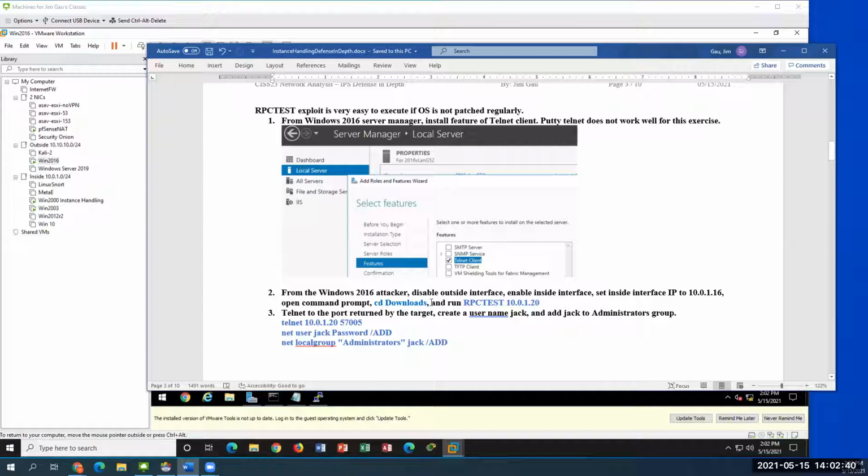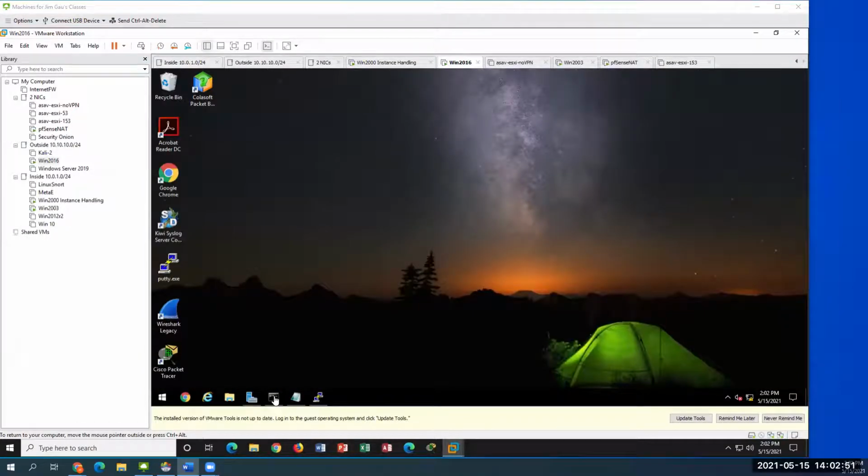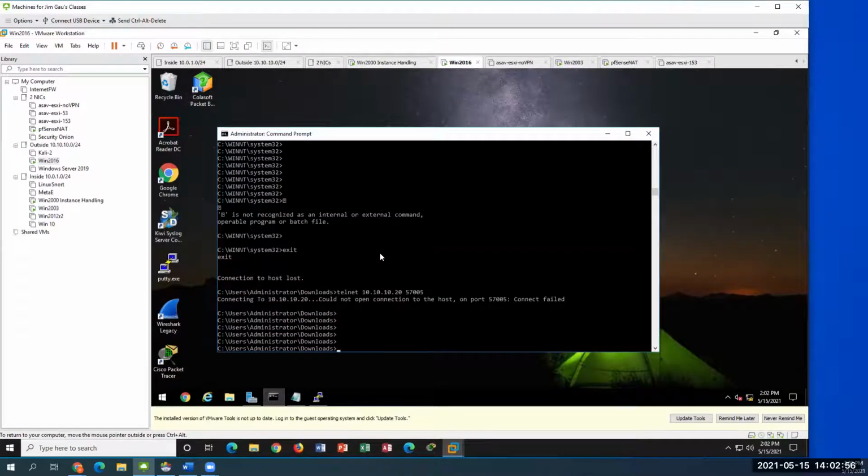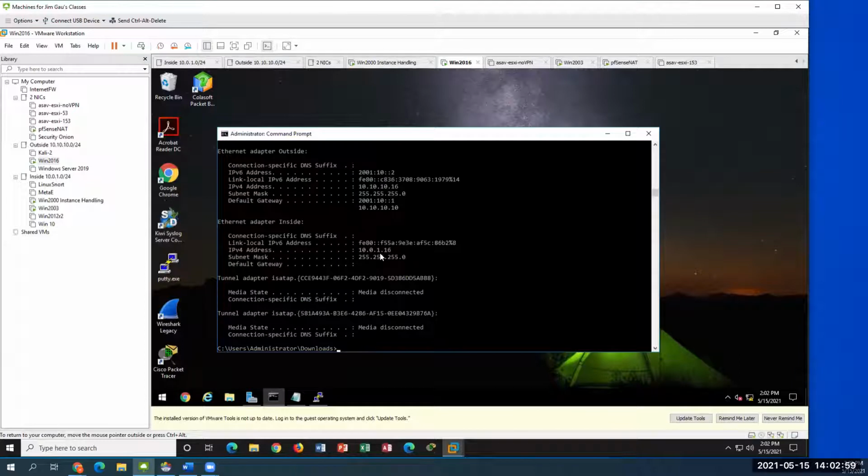So you're just going to CD to the downloads and type exactly like that, and then run RPC tests. The blue one is pretty much the syntax, so we have to follow that. Now we come here and run ipconfig, and we can see that we are 10.10.16 on the outside, and the inside is 10.01.16. So we are going to CD to downloads, which we already did. So that's why you are in the administrator downloads.